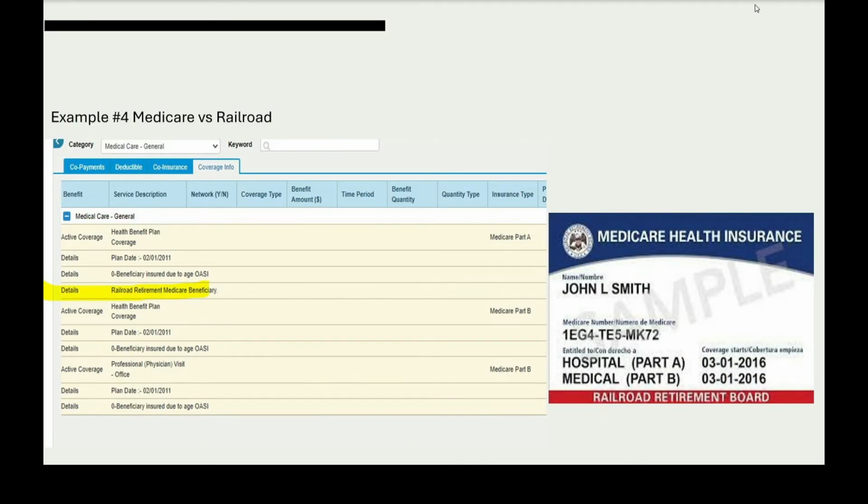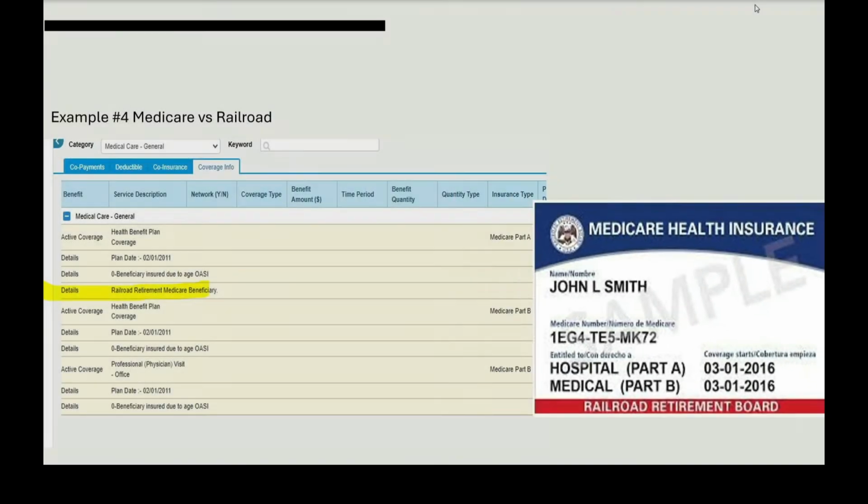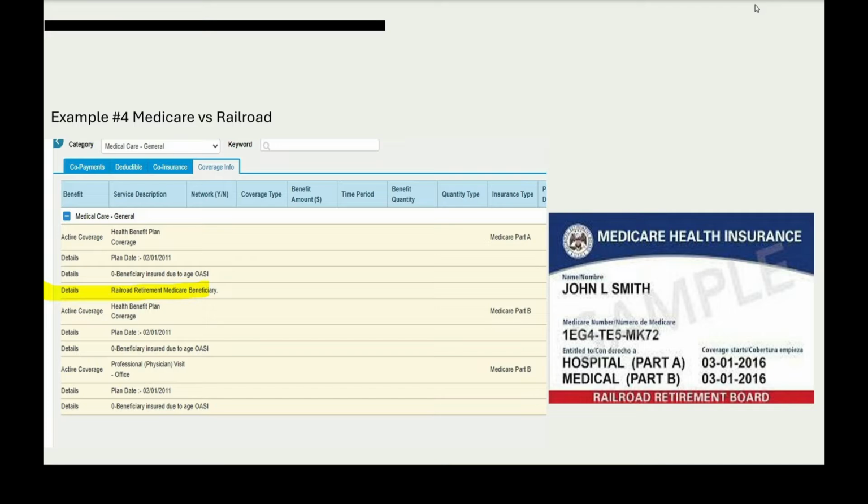So the example number 4 is Medicare versus rural Medicare. So this results in a denial as well. So if you see there on the right, we have an example of what the card looks like. And let me say, I apologize. And then when you look it up into ECW, you need to make sure that you pick the correct payer address.